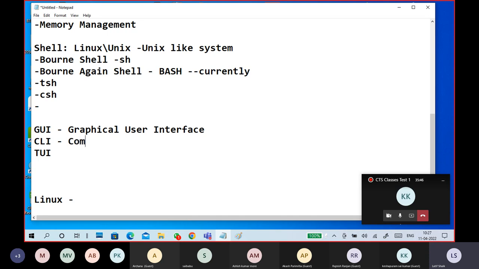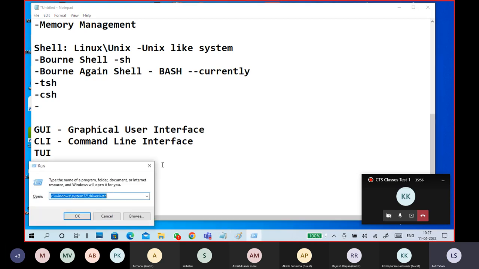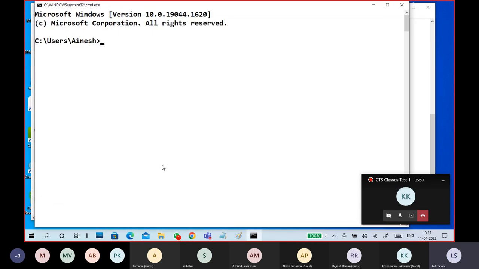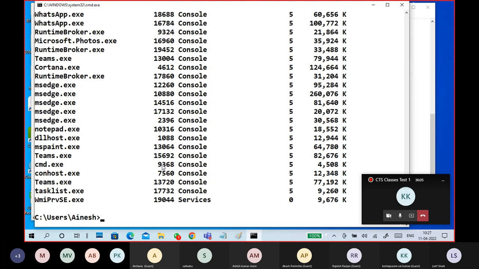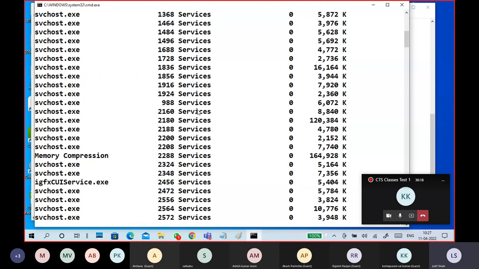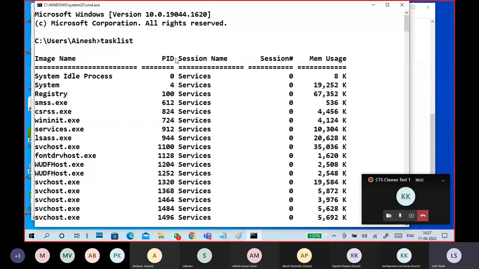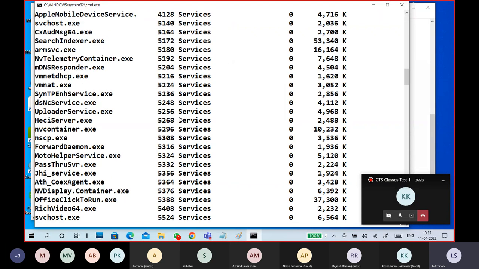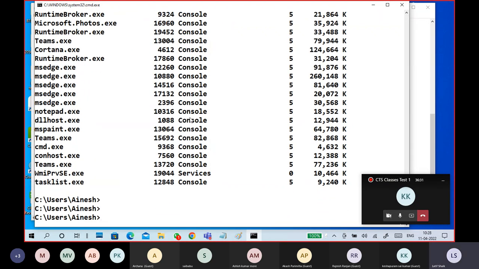CLI, command line interface. Everything we do is in commands only. For example, I want to see what processes are running. This is the tasklist command I gave. What tasks are running? It is showing in my console. I didn't give any option, I just gave tasklist. See, the process name, the process ID and memory usage are displayed here. This is a command line interface.